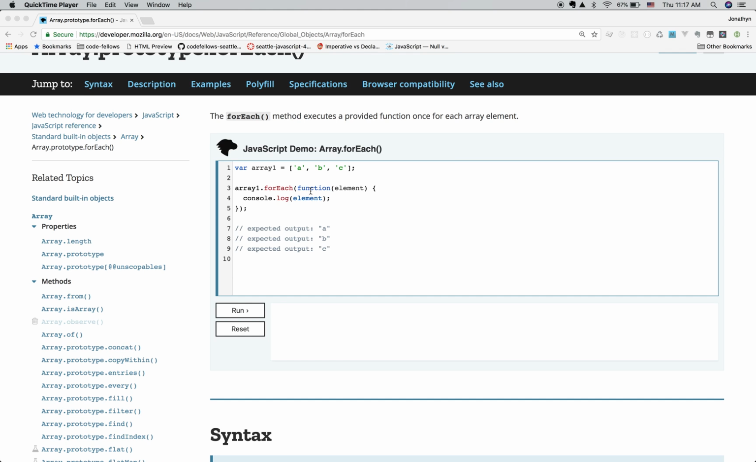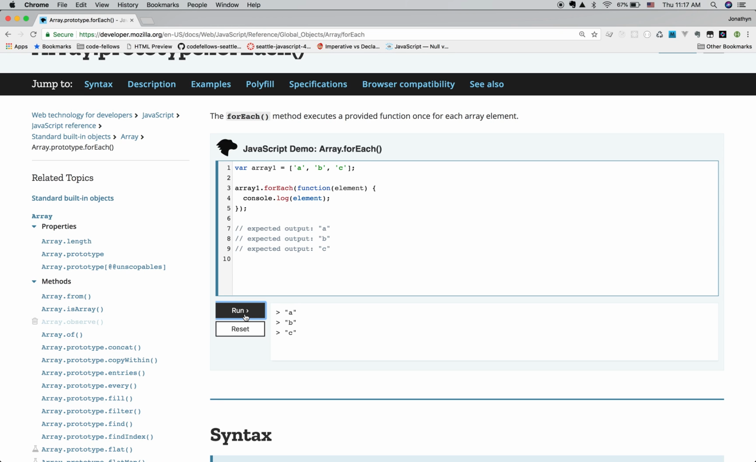And that function can take a few things, but oftentimes you'll just want to pass in one thing, which is the element. And that will go through each element in the array, and in this case just log that element out. So your output, if this works, should be A, then B, then C. Let's try it out. Sure enough, A, B, and C.